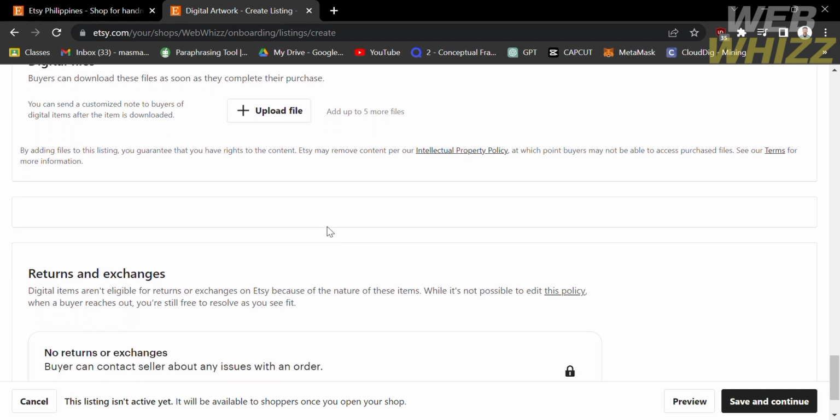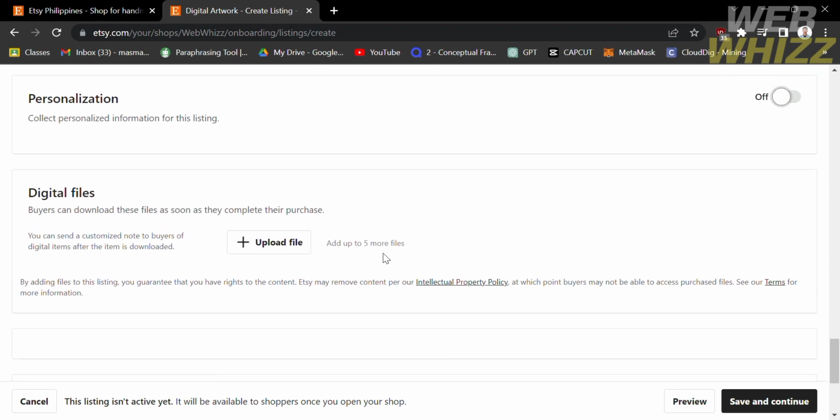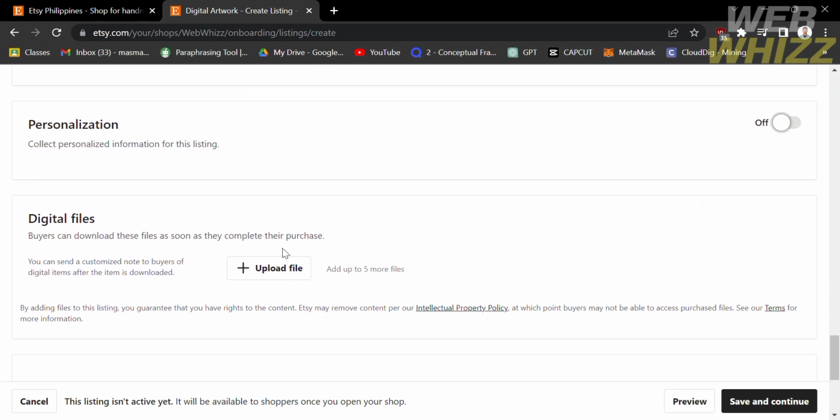Well, for the next section, which is returns and exchanges, it says here that digital items aren't eligible for returns or exchange on Etsy because of the nature of these items. And it is not possible to edit this policy when a buyer reaches out. So technically, no returns or exchanges in selling digital products. But buyers can contact the seller about any issue with an order.